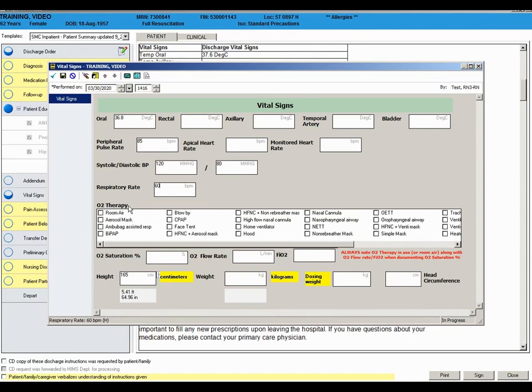Next, you will notice a box labeled O2 therapy. In this box, you will see multiple answers with boxes to the left. This is a multi-select box. You may choose as many responses to the question as needed. For training purposes, let's place a check next to room air. Lastly, document O2 saturation 100.